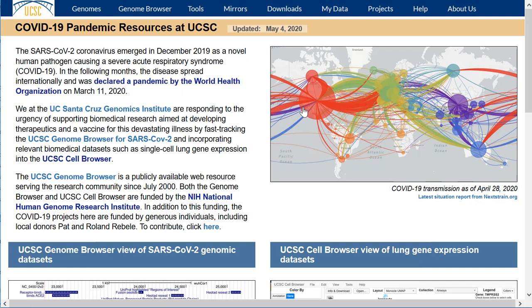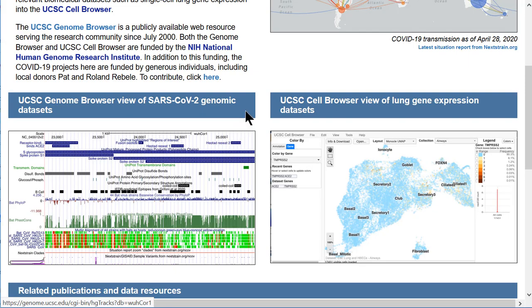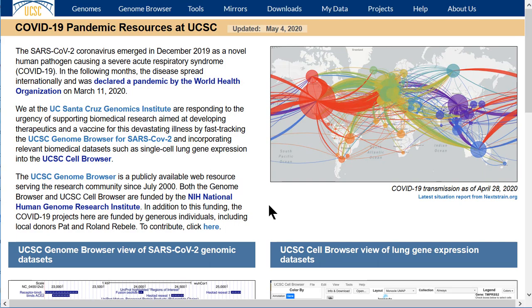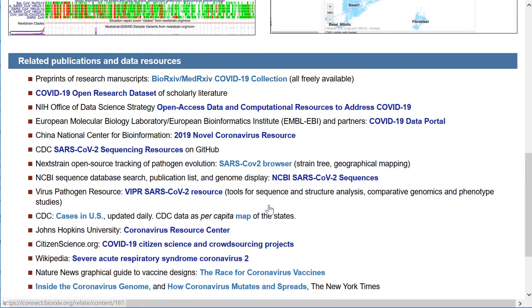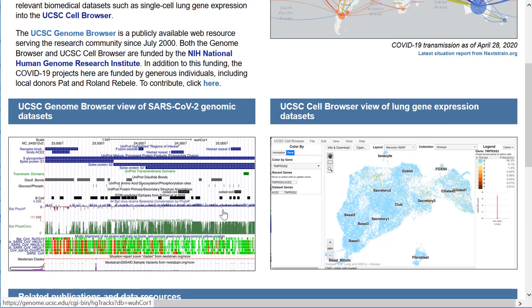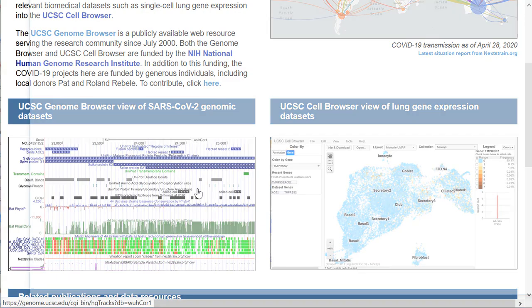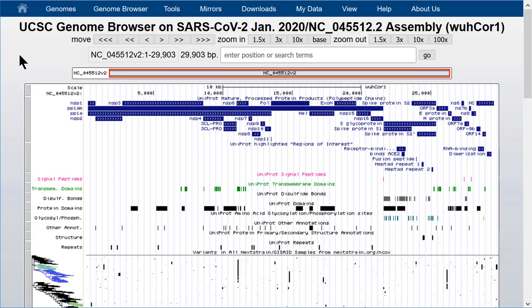The information on this page is gathered from locations around the world, and there is some basic information representing where the data come from and what kind of information is available. To get to the browser itself, click into this image on the left, and it opens up a new window to the browser. The browser opens with the entire 29 kilobases of RNA showing in the window and all of the protein products.